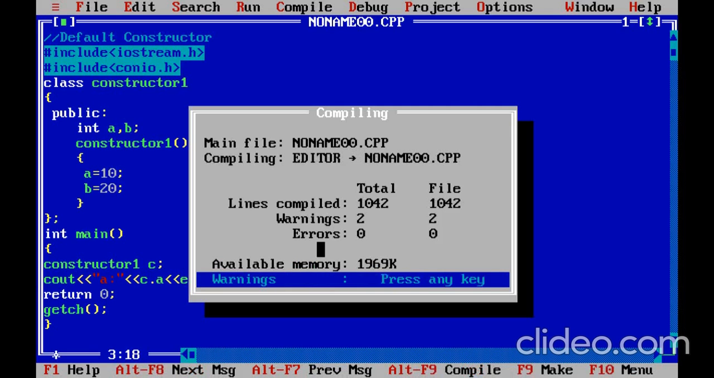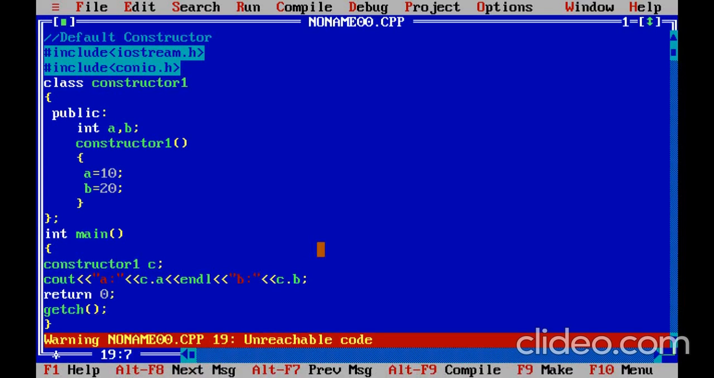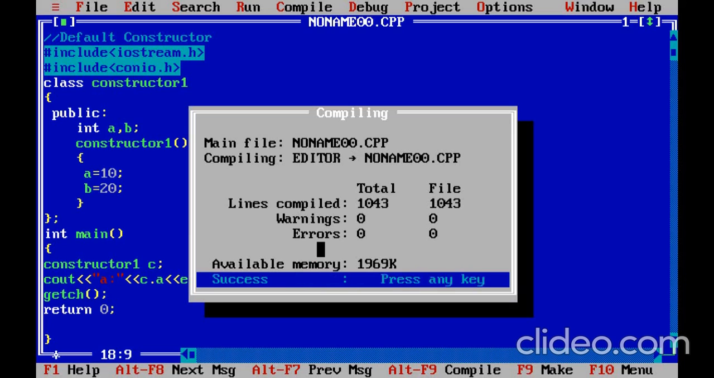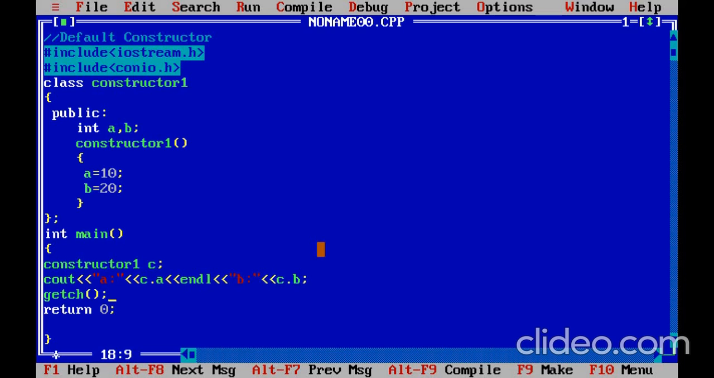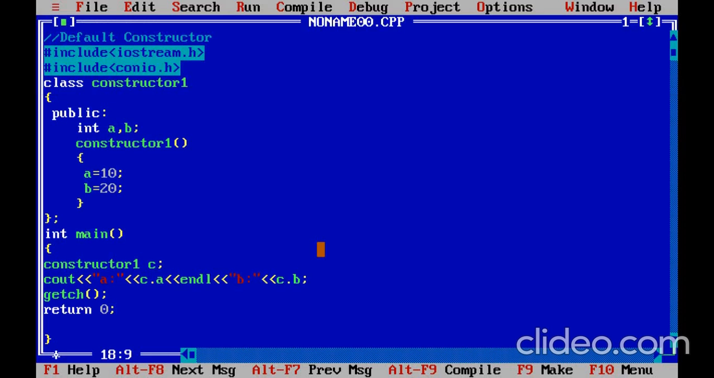Alt F9 to compile. It is showing one unreachable code. Before return 0, we have to mention getch. F9 for compilation. I didn't get any errors, so I will run the program with Control F9. Here A equal to 10 and B equal to 20 is displayed. It is an example of a default constructor.